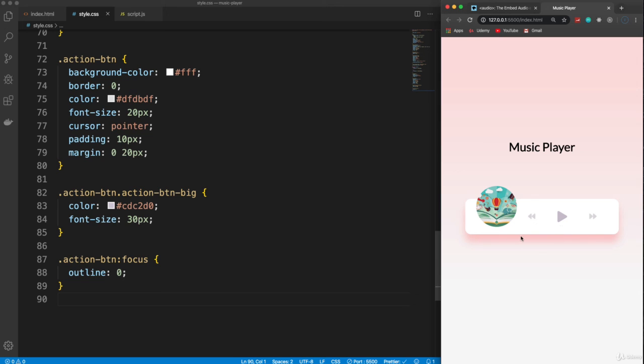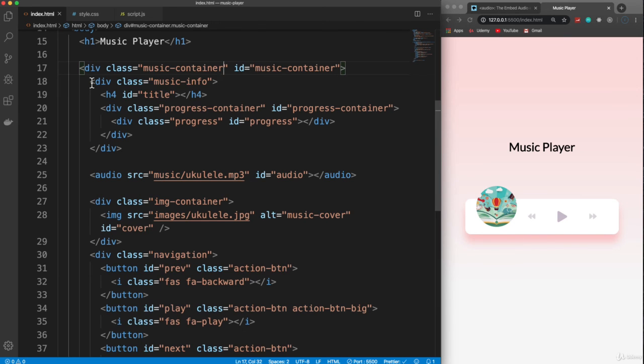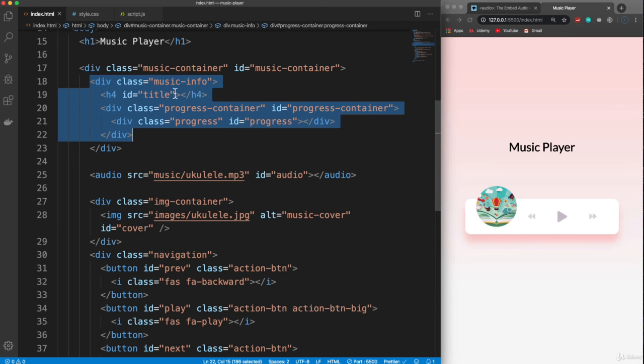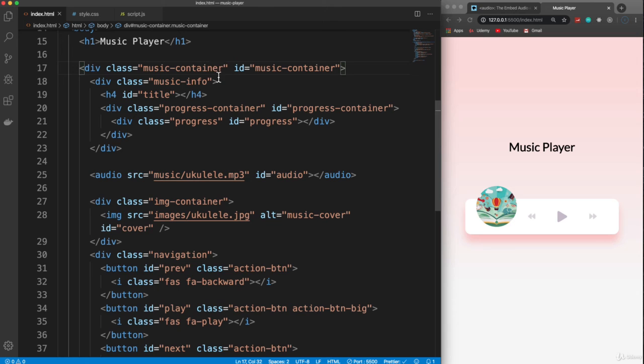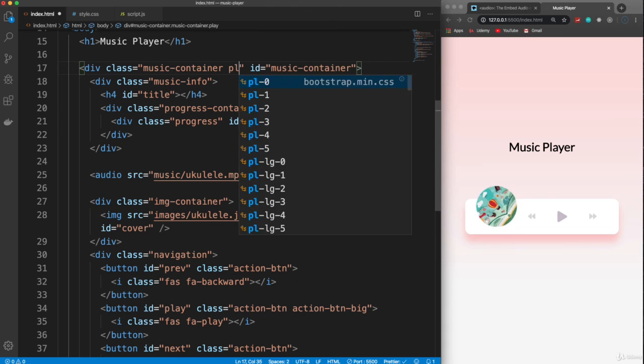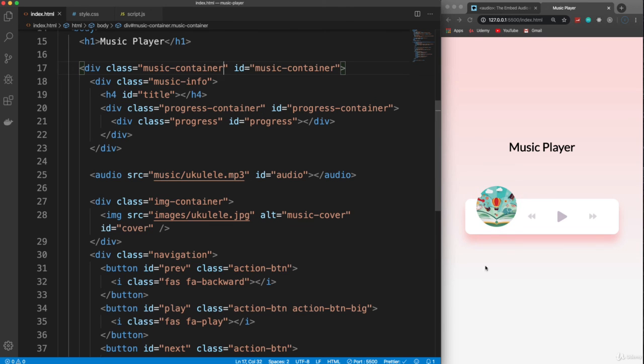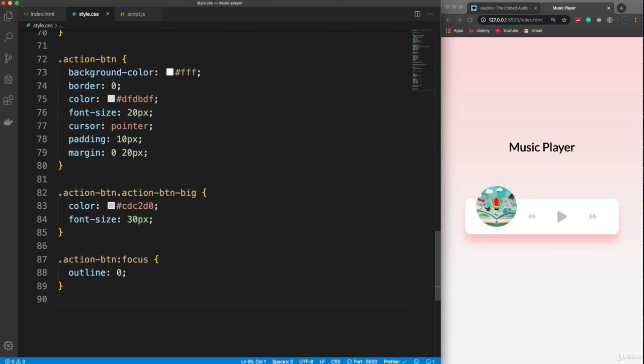In the next video I want to do the music info, which is this part here, which will have the title and the progress bar. And basically when we play a song, we're going to have the play class added here. So that'll cause this to spin, but it will also cause the music info part to basically pop up here with the title and the progress bar. Okay, so let's remove that for now. And then in the next video, we'll go ahead and style the music info.